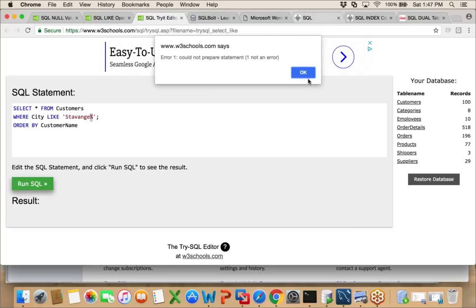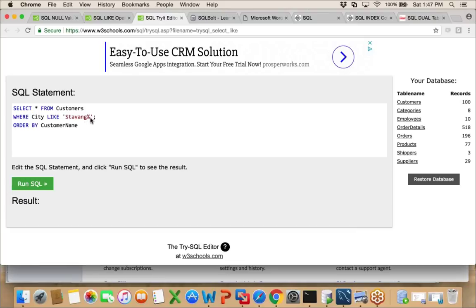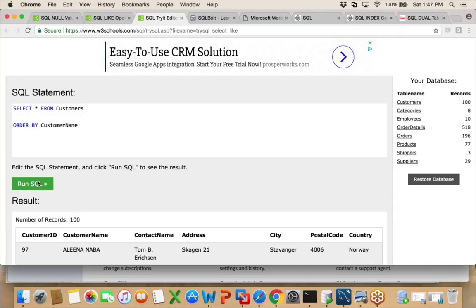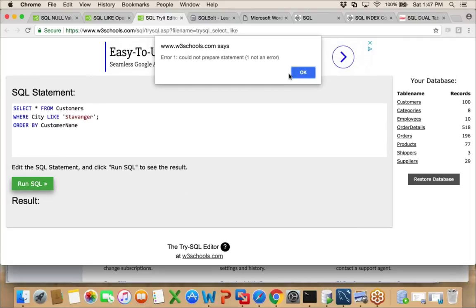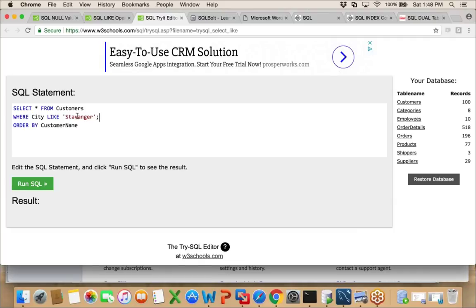Let me see this one. The city name is this one. Remove the order by. It should work. Order by is fine. Could not prepare a statement, not an error. What's wrong here? Let me see.